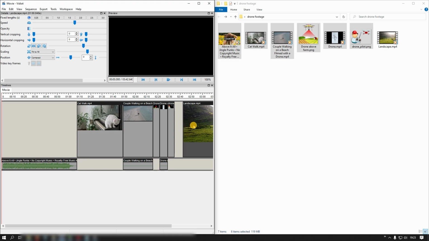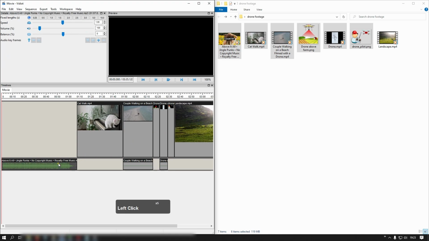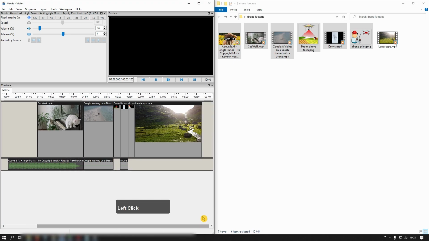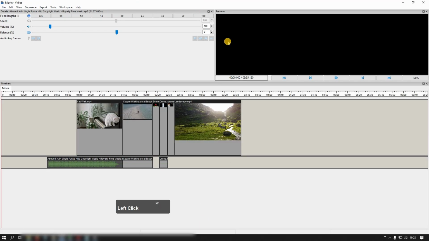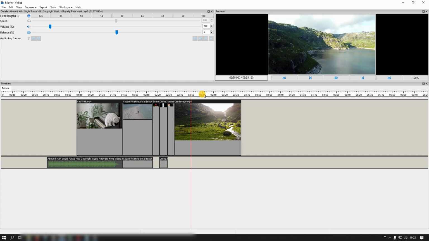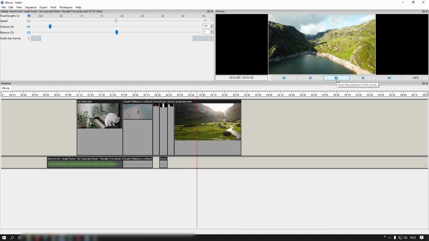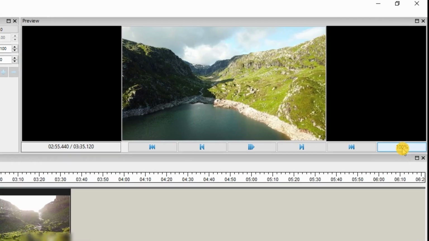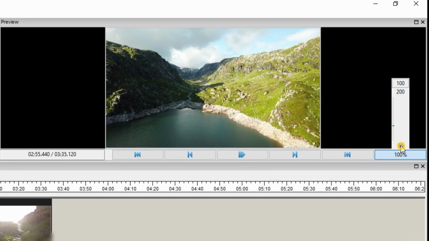Clips can be easily arranged. The red vertical line is the playhead. The preview window is used to preview the content under the playhead. Use the buttons to play and pause. Alternatively, use the spacebar key to start and stop the playback. You can also change the playback speed for the preview.